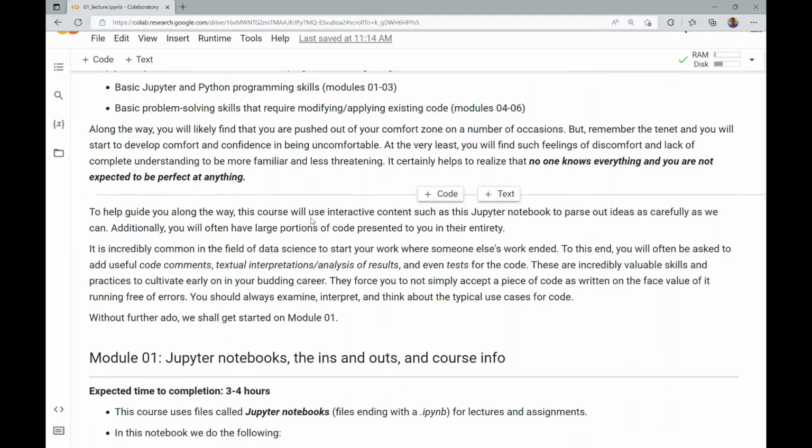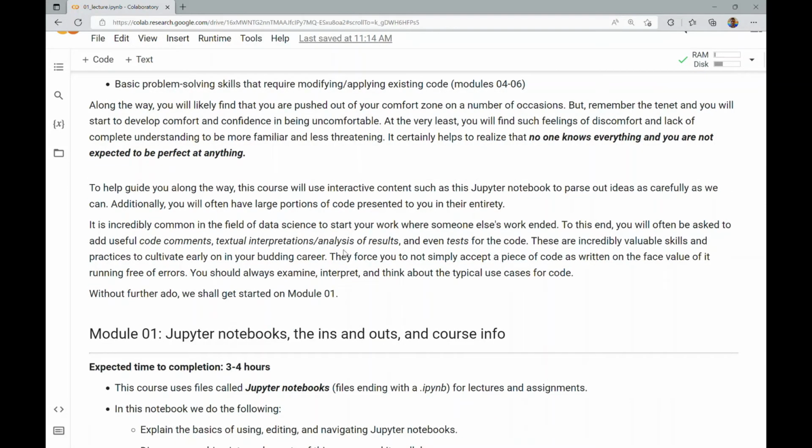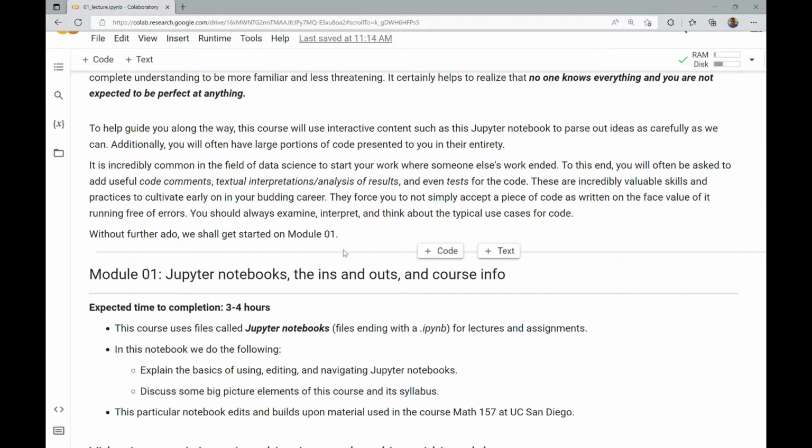It certainly helps to realize that no one, certainly not me, knows everything, and you are not expected to be perfect at anything. And to help guide you along the way, the course will use all this interactive content in Jupyter Notebooks, along with these lecture videos to help parse out ideas as carefully as we can. Additionally, you will often have large portions of code presented to you in their entirety, as I previously mentioned. Now, I'm going to stop reading this stuff here.